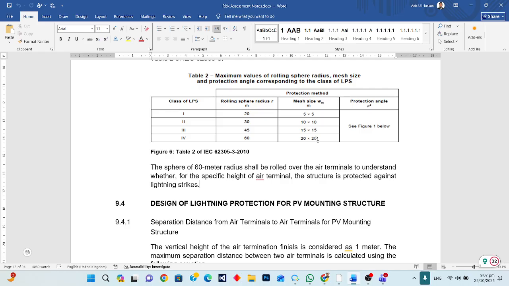We will use sizes like 20 by 20, 15 by 15, 10 by 10, 5 by 5. But in the PV area, the area is too large, and when we apply this 20 by 20 size in the PV area, the lightning conductor quantity is much higher.